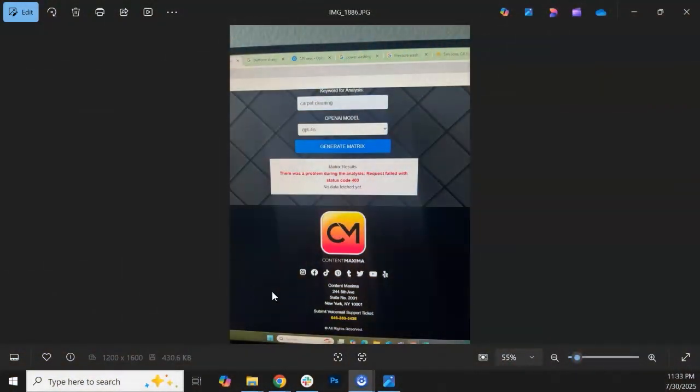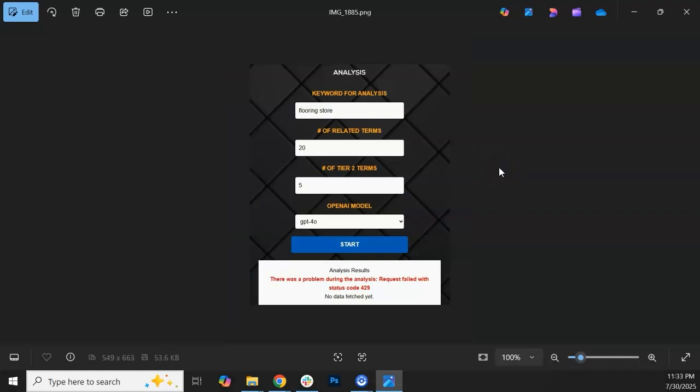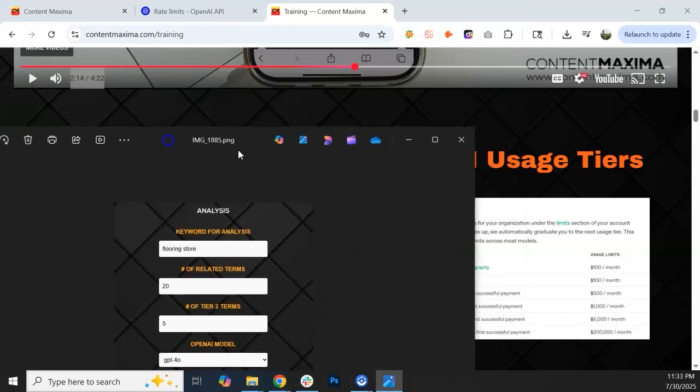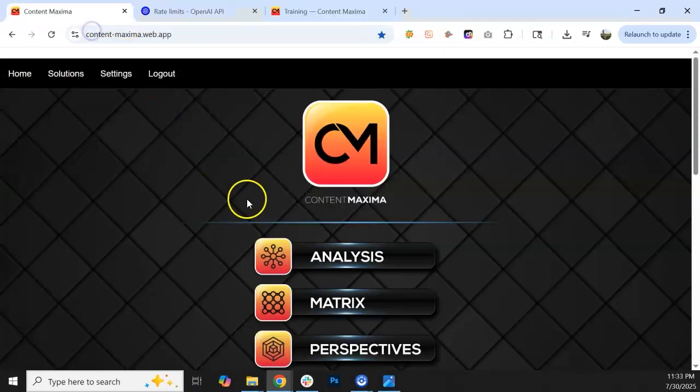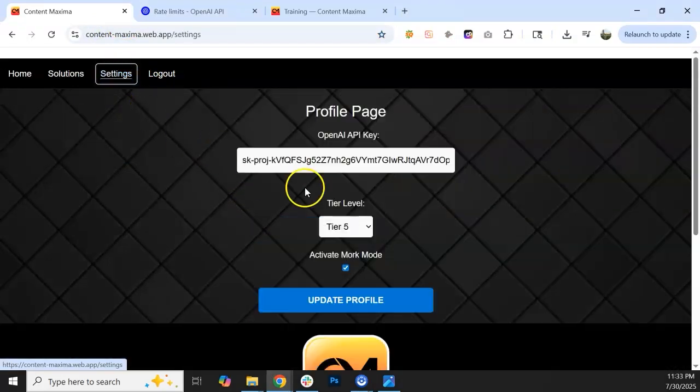If you're getting a 403 status code error, or a 429 status code error in Content Maxima, then there's two things that could be wrong. The first thing is in the app, make sure you come into settings, and when you put in your OpenAI API key, make sure you have the correct tier selected.